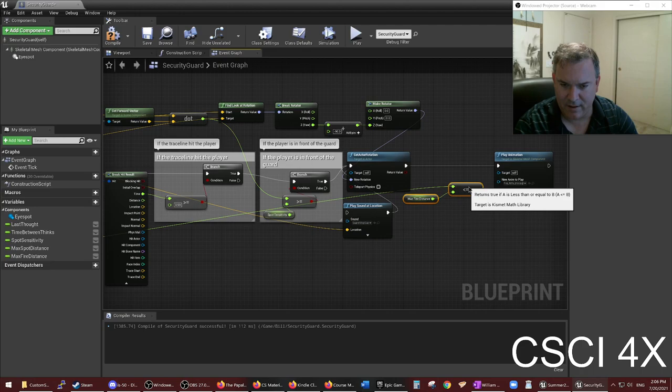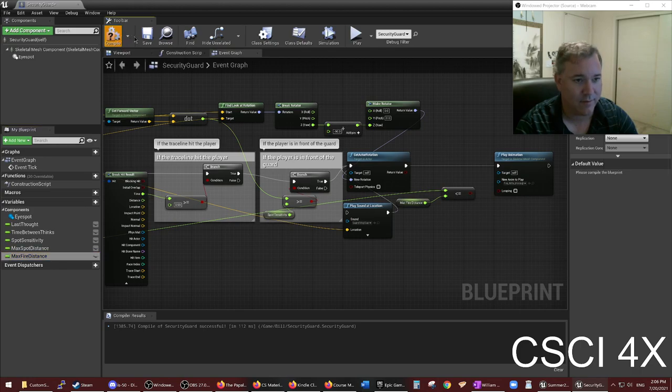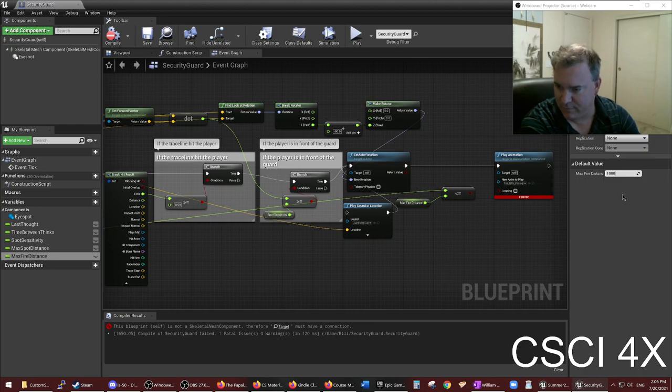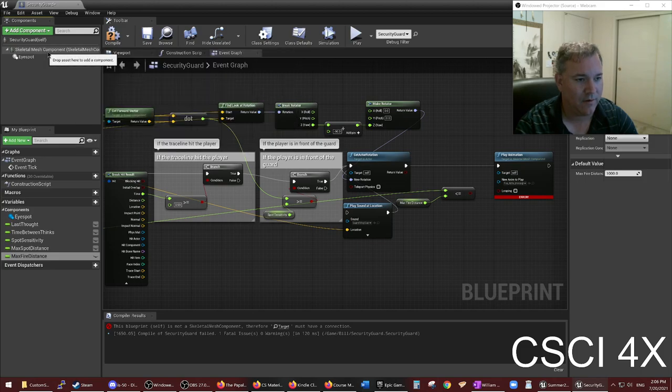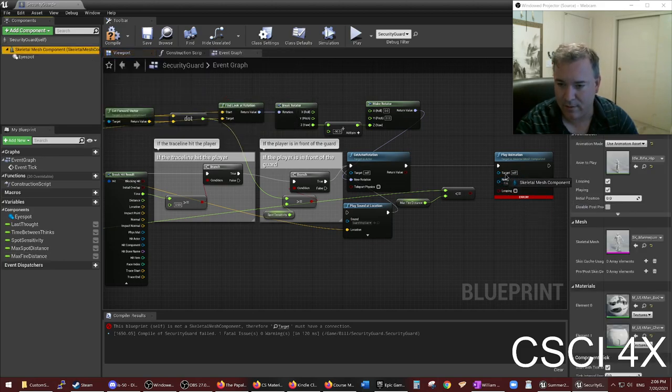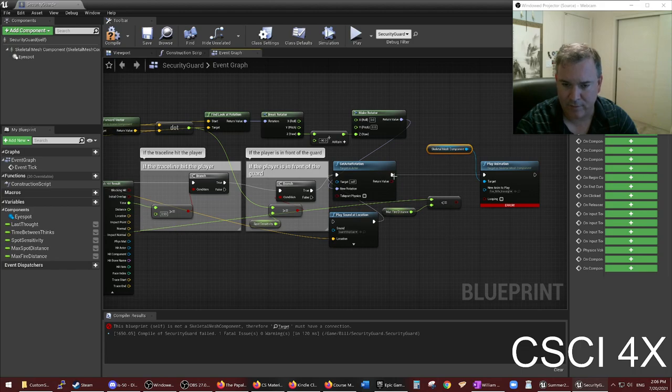So I'm going to say if the player is less than or equal to 10 meters away, max fire distance, I need to give it a value, I think, right? Compile, save, and set max fire distance to be 10 meters away. Then we will, blueprint self is not skeletal mesh component. So then our skeletal mesh component is going to play the firing animation. Okay, so we need to put a branch in here.